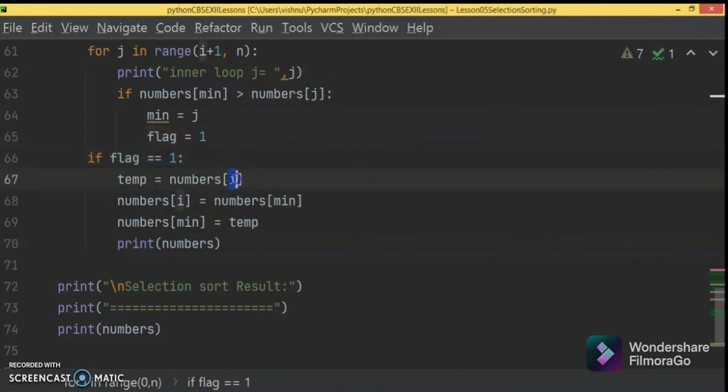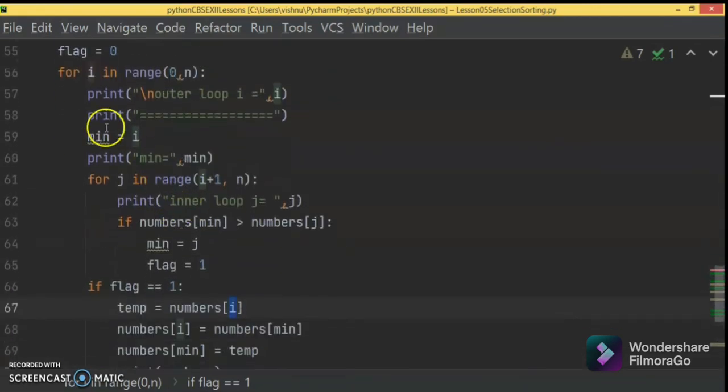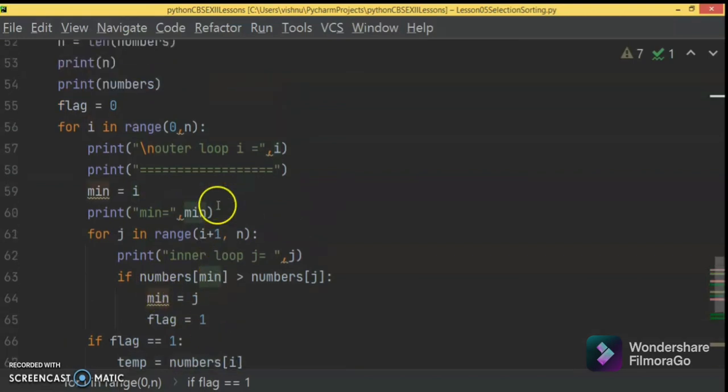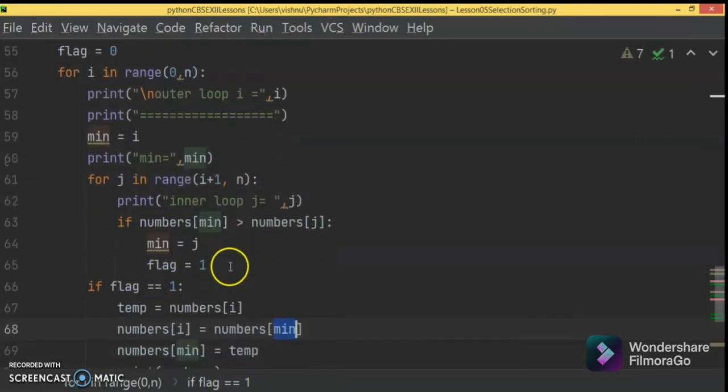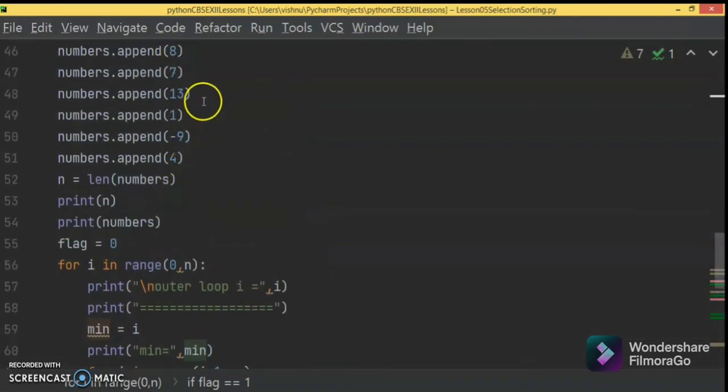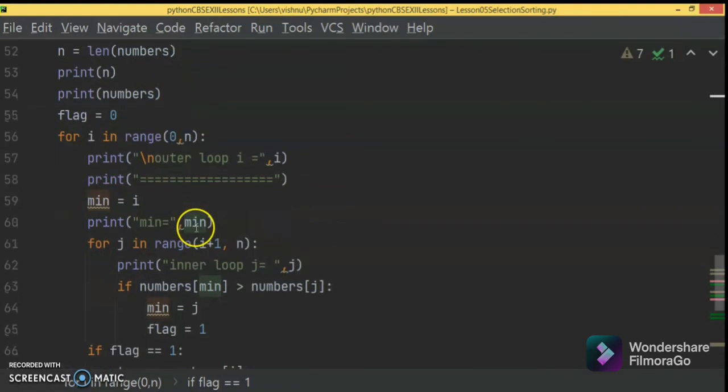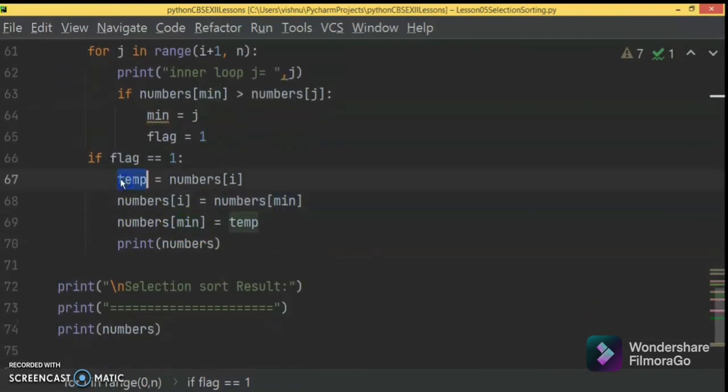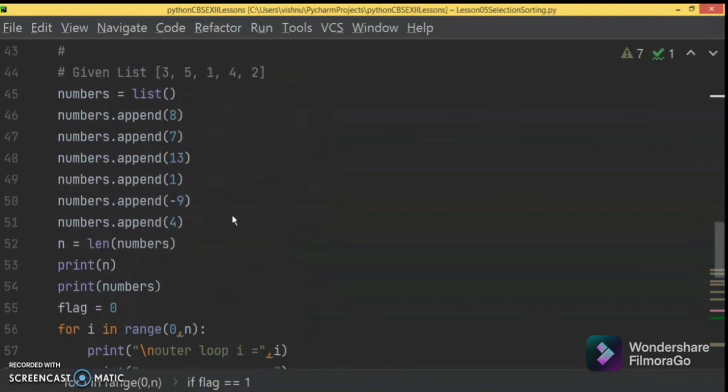The i is first iteration, we have i equal to 0 and the rest of the iteration is over for j. Now i equal to 0. So temp equal to numbers of 0, the first index. Numbers of 0 equal to numbers of min. Min will be the minus 9 value here. So minus 9 and 8 will be swapped. For that I am using the temporary variable. This code is for swapping two values. After swapping, minus 9 will be in the 0th position because that is the minimum value.